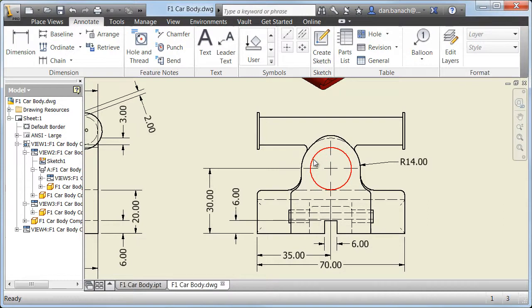So the next thing that I want to do is add a hole note that will fully define the hole that we're going to place in here for that CO2 cartridge. To do that, I'm going to go to the Feature Notes panel and click on Hole and Thread. And then simply come back in here, select on the hole, and locate where I want that hole note to go. And the hole note is associative to the original hole. What that means is if the original hole changes, this hole note will change as well.